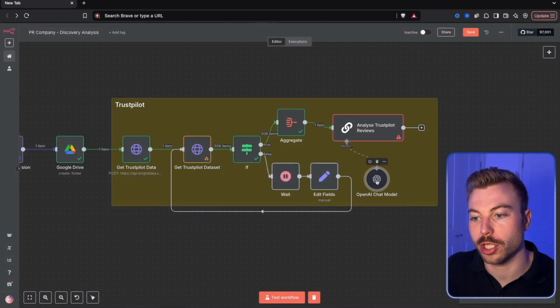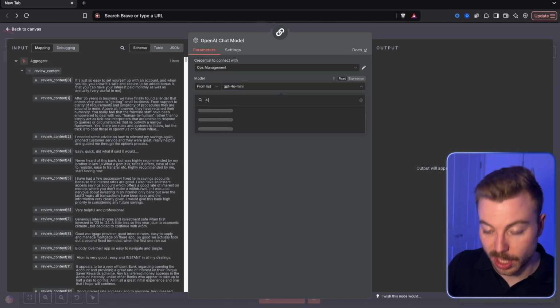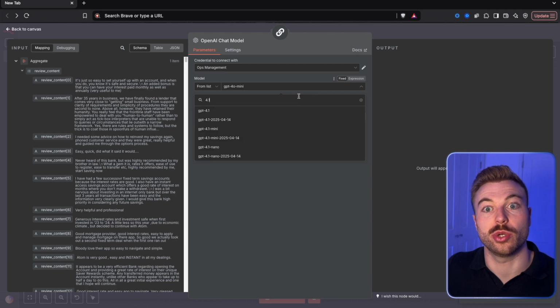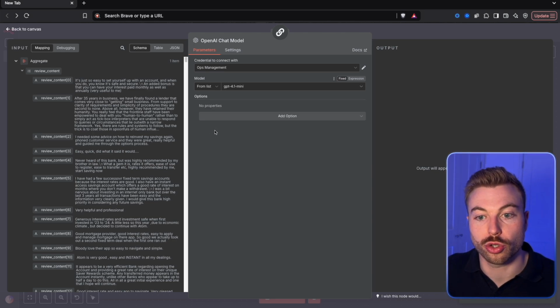We're going to use our ChatGPT 4. I think we're going to go to the 4.1 this time so that we can test that out a bit more. Again, it's still incredibly cheap to be able to get these outputs. Maybe we want to do the mini, or you can try out the nano.